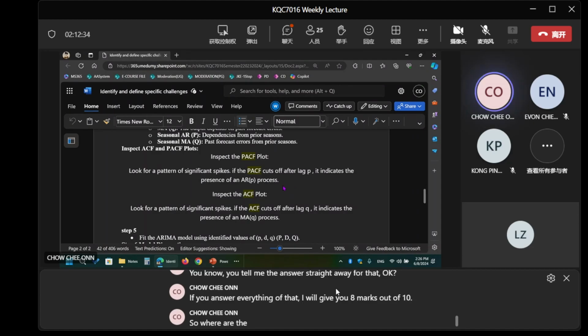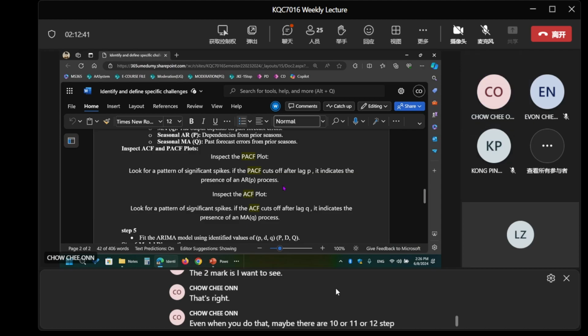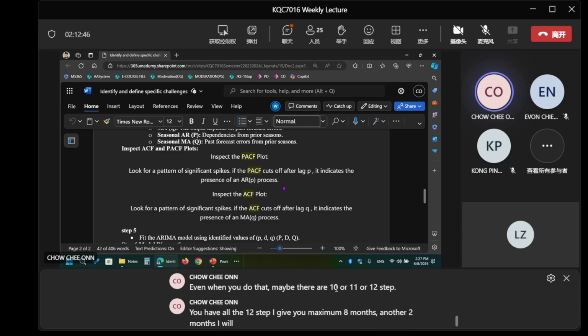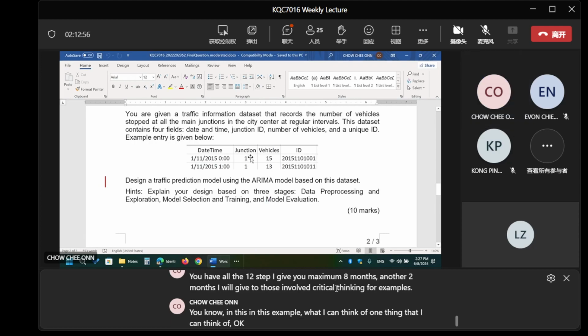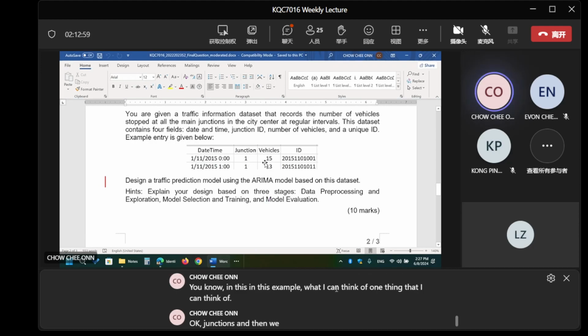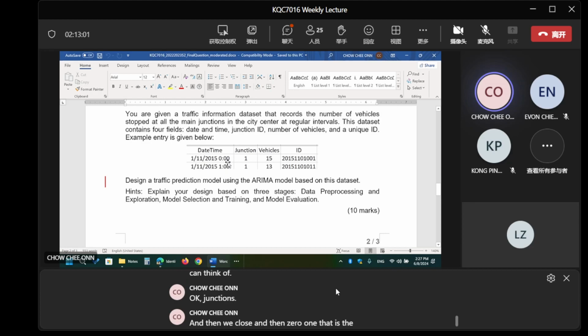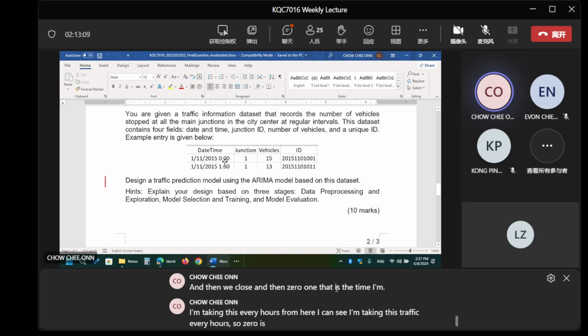So where are the 2 marks? Even when you do that, maybe there are 10 or 11 or 12 steps. If you have all the 12 steps, I give you a maximum of 8 marks. Another 2 marks I will give to those who show critical thinking. For example, in this example, one thing I can think of: junctions, then vehicles, and then 0, 1, that is the time. I'm taking this every hour. So 0 is midnight, 1 o'clock.